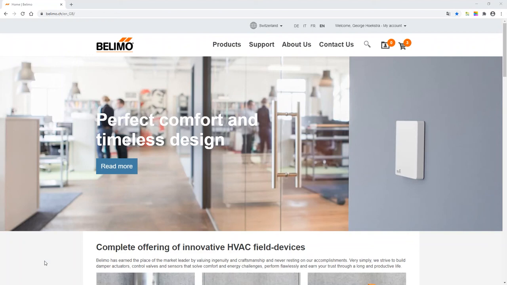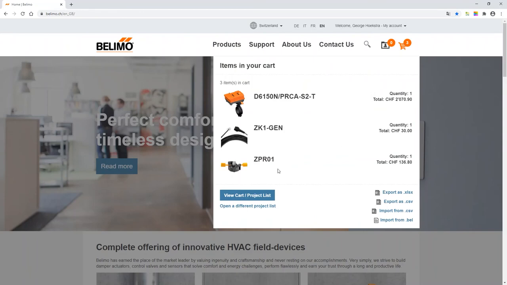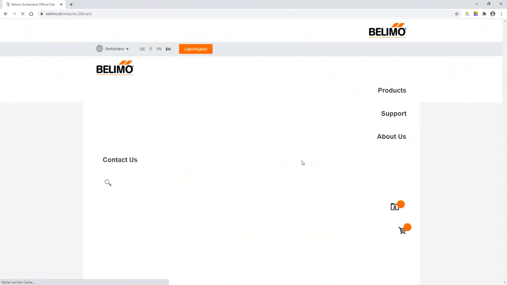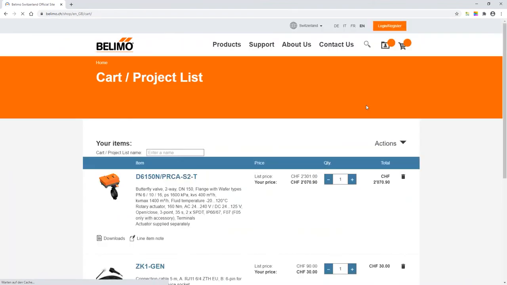The goal is to see how you can swiftly download documents and datasheets from your shopping cart. This is very simple. On your local Belimo website, go to the shopping cart. Click on it. Then go to View Cart. Click on that. And then go to Actions. And click on that.